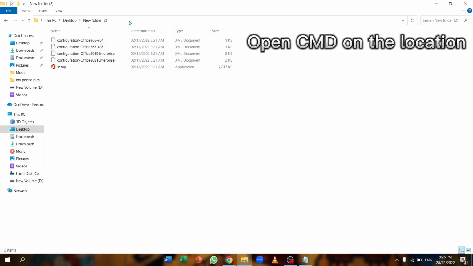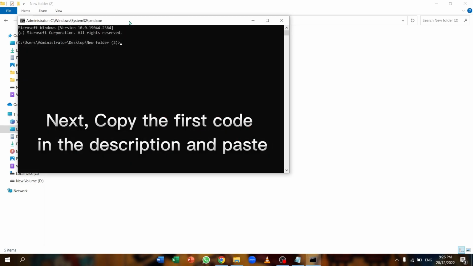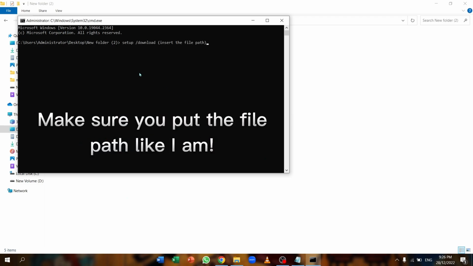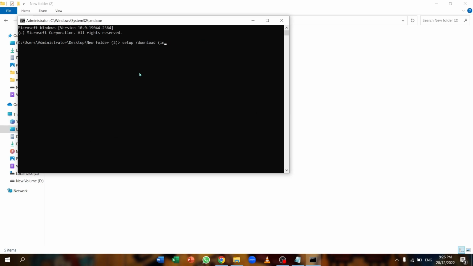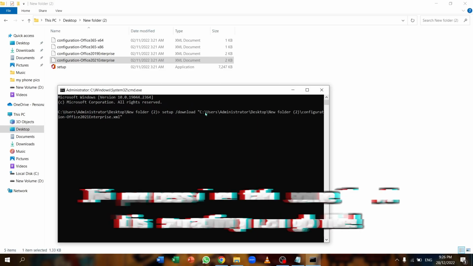Follow carefully and open CMD on the location. Copy the first code given in the description and paste it here. Remember, put the file path like I am. Copy the file path, paste it and then run.